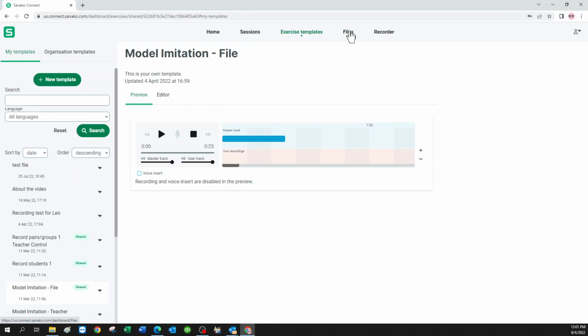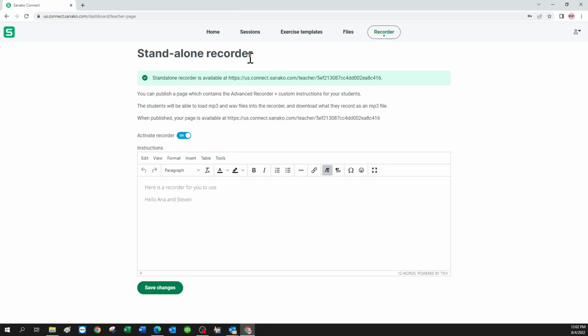Okay, and lastly, recorder. Why is there a little recorder button here? So that is, I'll click it. Okay, so this is basically a standalone recorder. It's the advanced recorder, the Sanico Connect advanced recorder. It is not tied to any particular activity. It's quite simply just a web-based standalone recorder with some cool features.